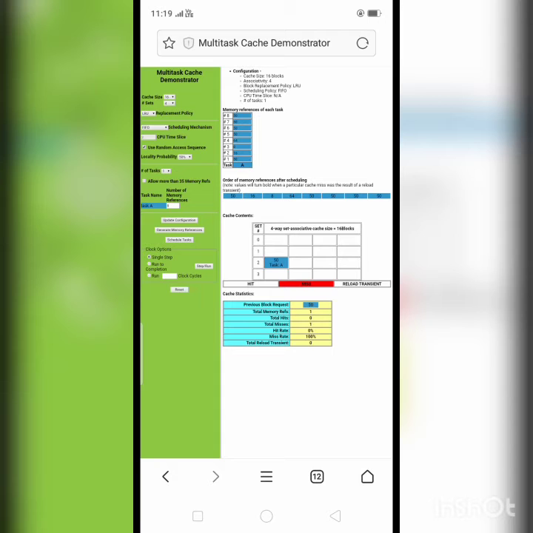Next, use random access sequence. This specifies that a random series of memory references should be made. Next, locality probability. This option attempts to consider the range of blocks requested that can be generated by each task. Priority. This option allows the user to assign a priority to each task. The same priority may be assigned to multiple tasks.